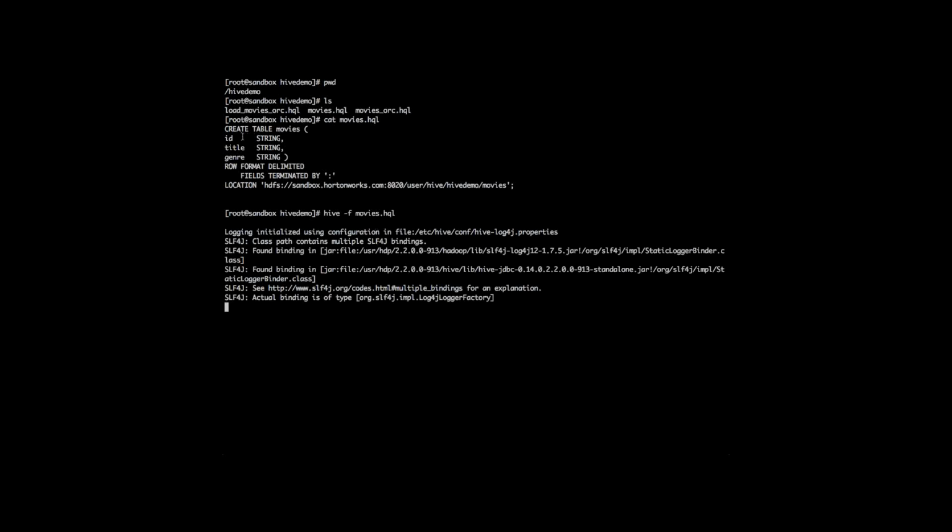So it's going to parse that file. It's actually going to create this table within the metastore, and then when you access that table, it'll parse that file based off that definition.